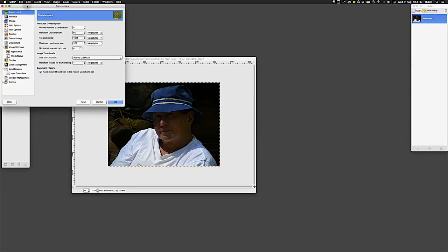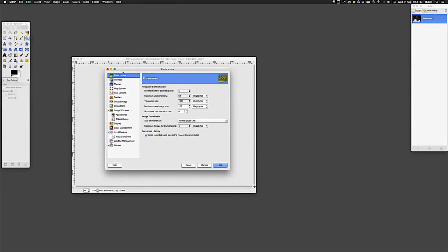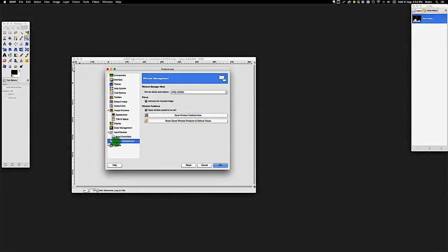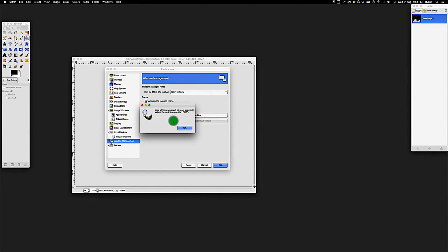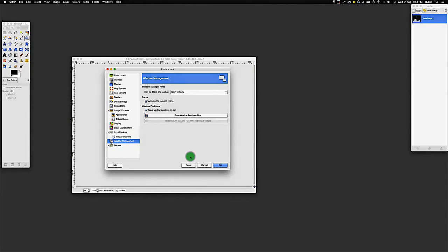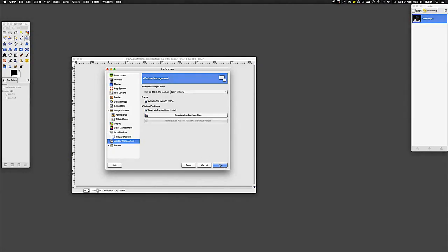When you do that, a great big dialog box appears, and there are all kinds of things you can change in there. What we really want to do is go to Windows Management and click on the button that says Reset Saved Window Position to Default Values. It will ask you to confirm that that's okay. Just click OK, and then once again click OK.